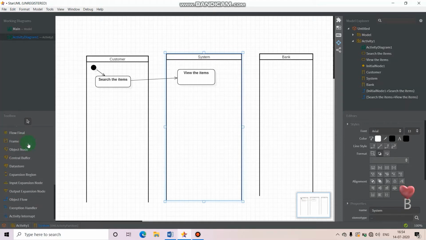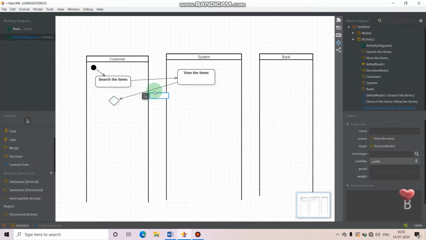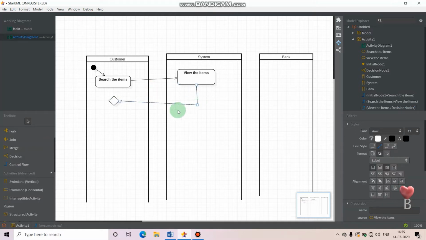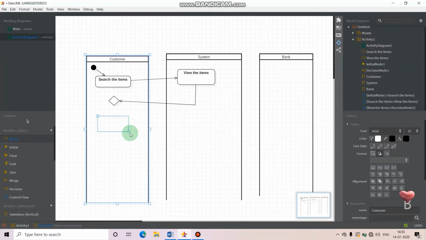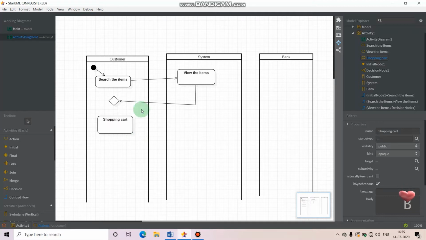Then I'll place the condition symbol. I'll explain it to you, just a second, wait.